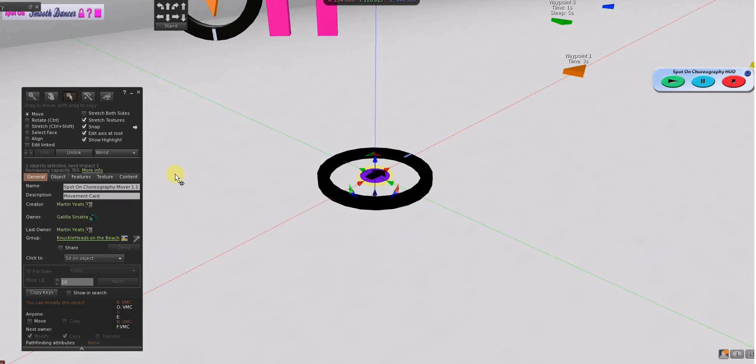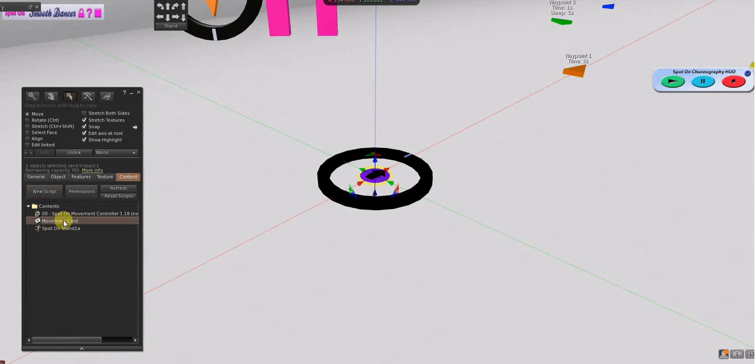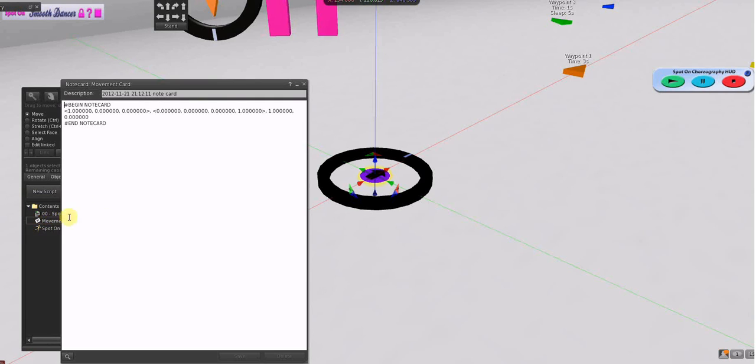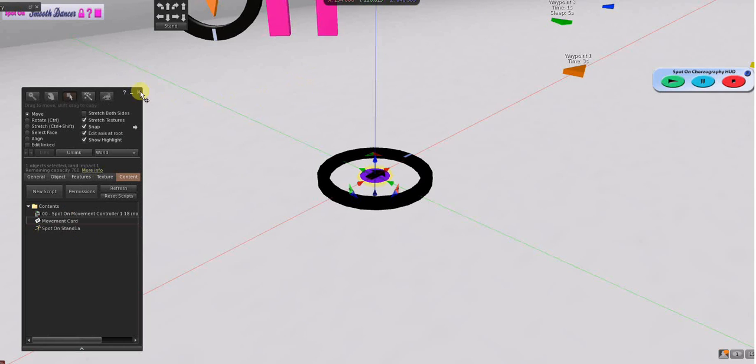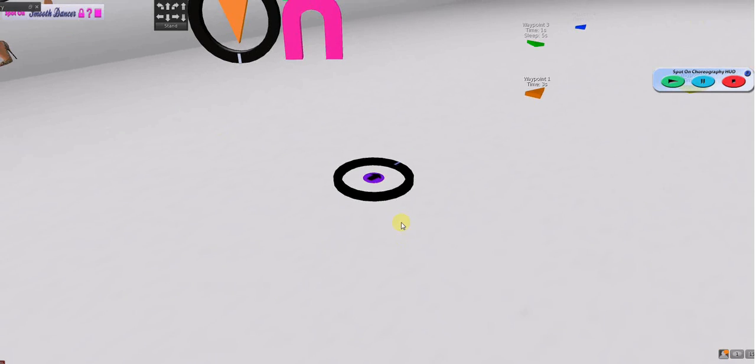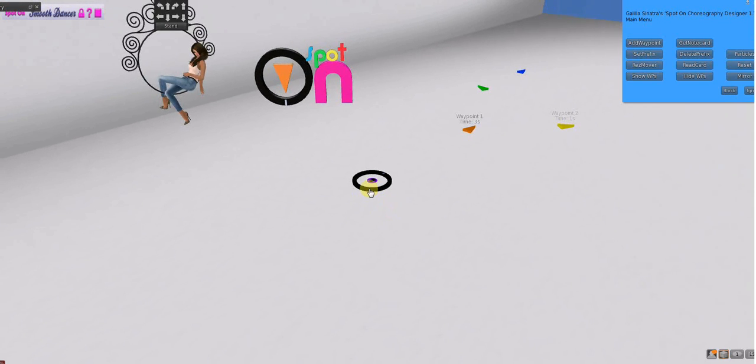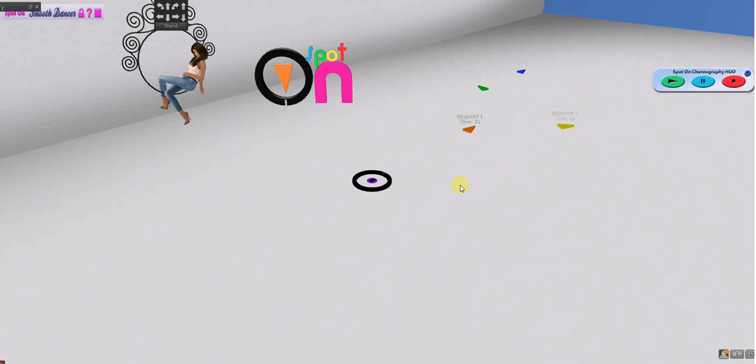You want to make sure that it is always that if you accidentally move the mover. So now inside the mover you have a card named movement card. Here is an example of a route in there, but we're going to replace that. So I'm going to click the ring, and now on the ring, get note card.